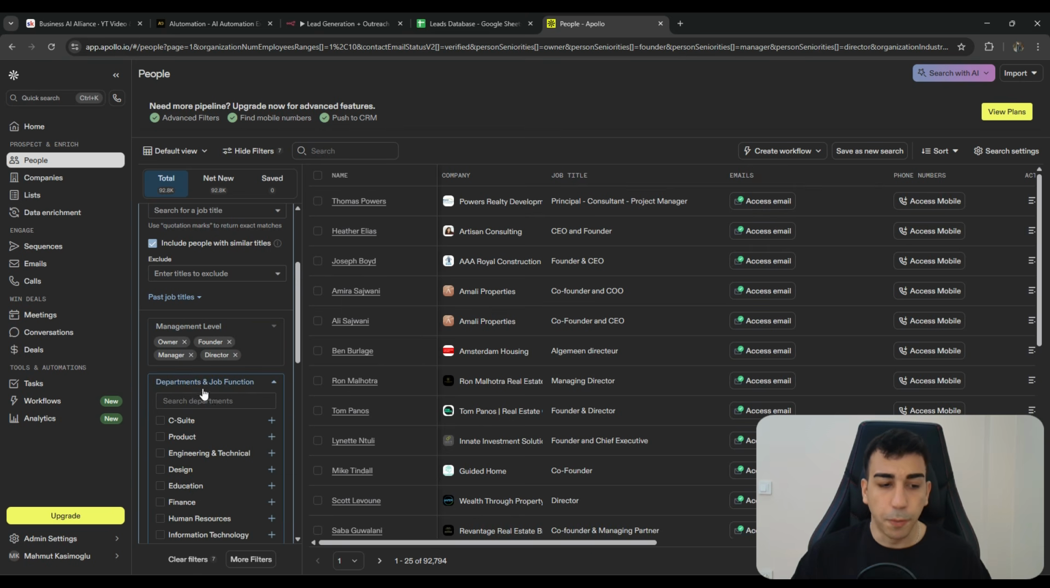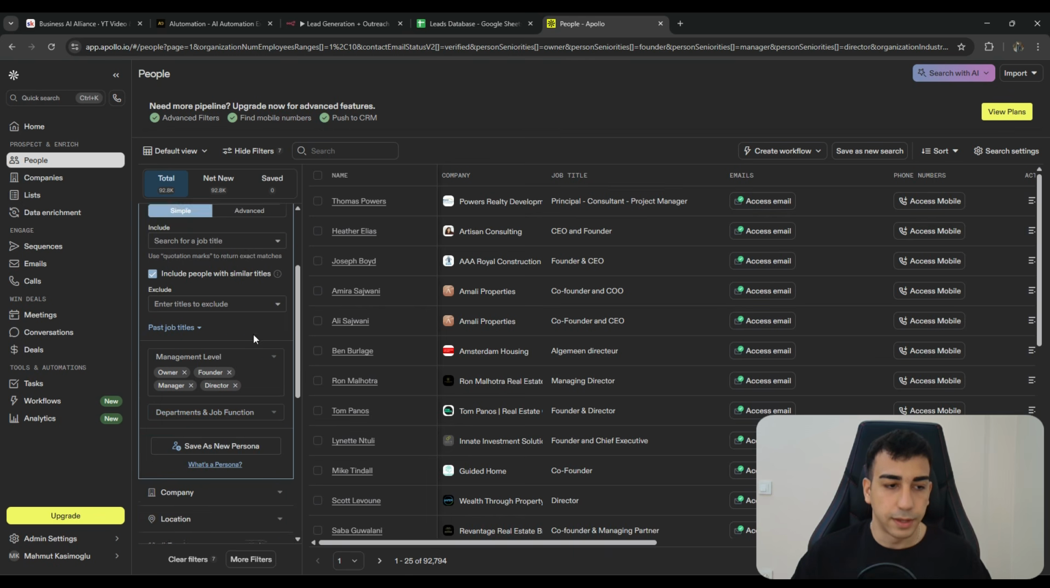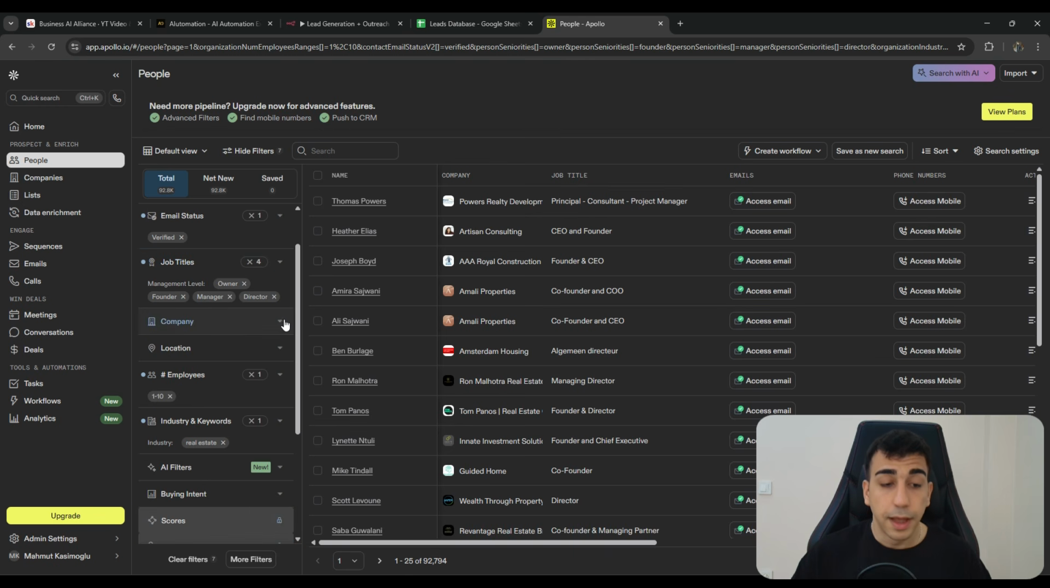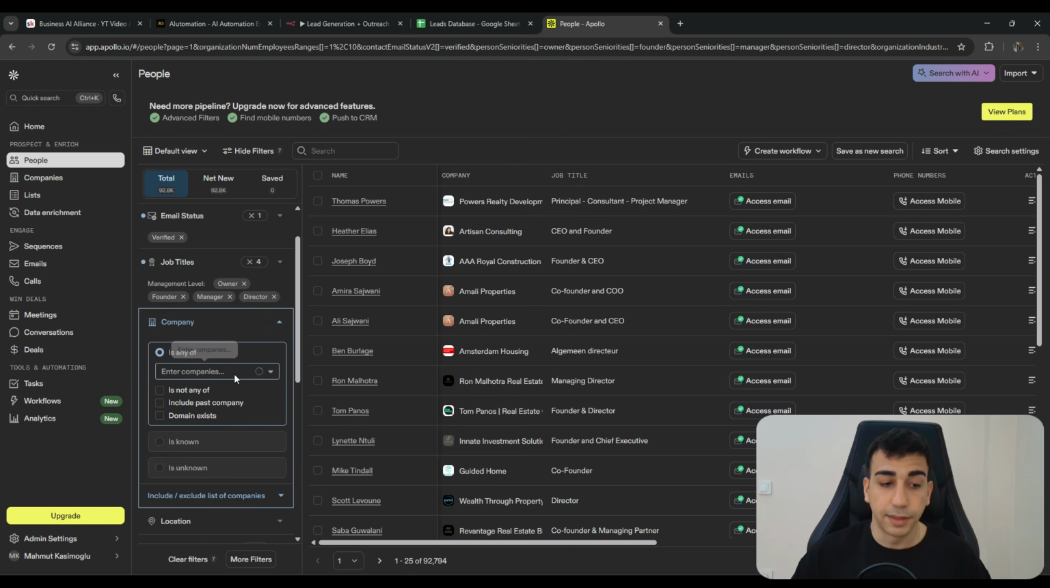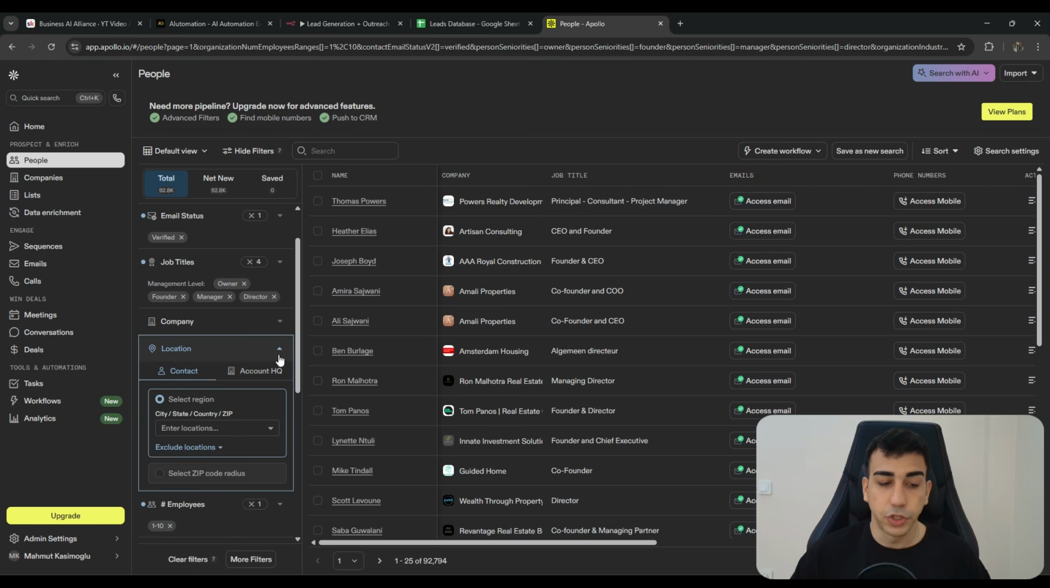And there's also departments and job function. So you got design, education, finance, and all of that here. So this is the job titles. And then we got the company. You can even select the companies of people you are looking for, or you can also exclude them. So this is a filter for that. In my case, I left it empty. And then here is the location that I was talking about.